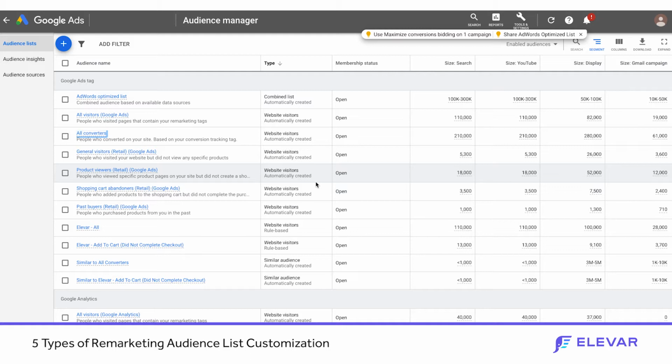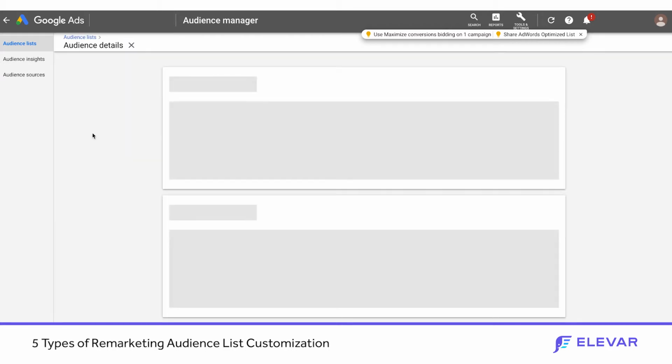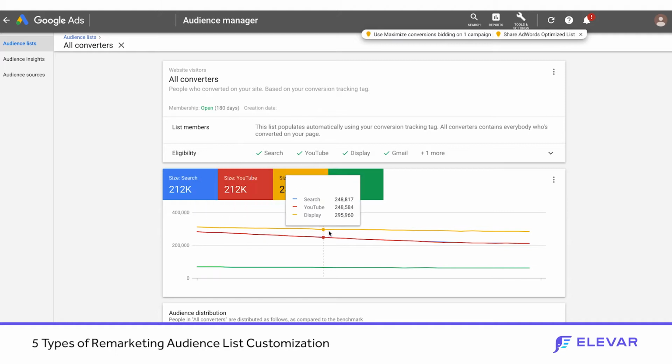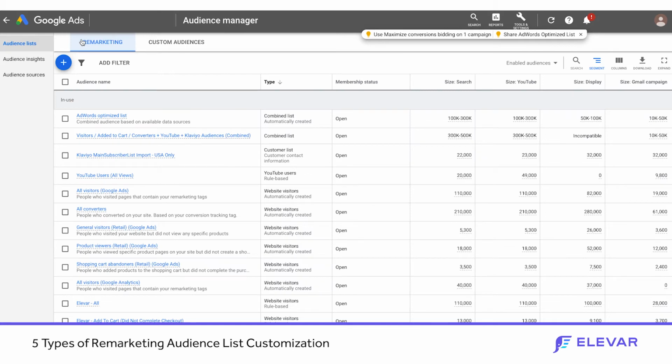They're just going to know that you have people coming to your site and they'll create those all visitor automatically created lists for you. As we look at the grid here, you're going to see the different columns that we have for the size of the audience list. And this is broken down between search, YouTube, display, Gmail. In each one of these, you can actually click in to view a bit more. So if we just look at the all converters, we can see how this is trended over time and the eligibility that this list has across the different platforms. Type of audience list number 1 is the automatic lists created.